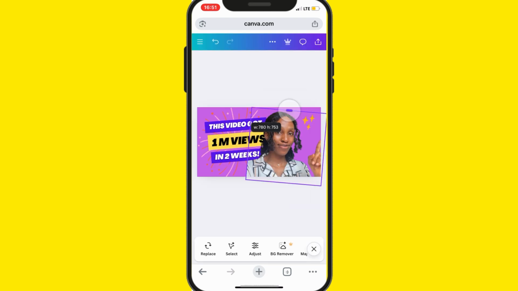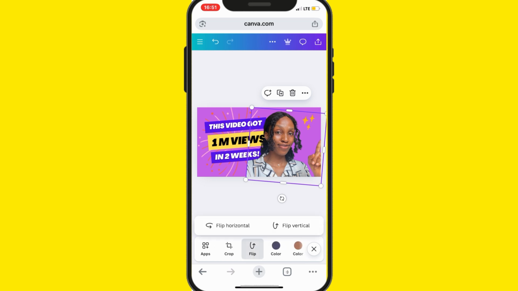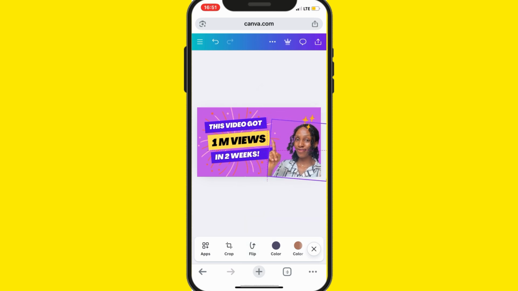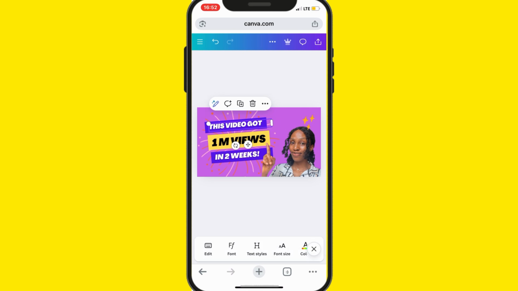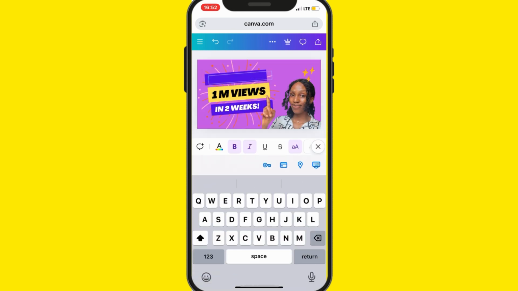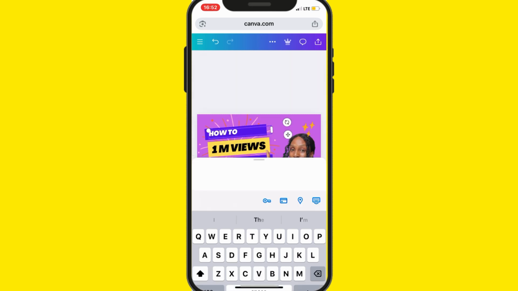And once your picture is ready, all you have to do is just do some plus or minus to it, flip it, put it in the position you want it to be facing, and all of that. Color grade it, add some filters if the picture is not bright enough for what you want, then edit the text that is there already. So as you can see, what I'm doing, I'm trying to edit the text that is already on this thumbnail.